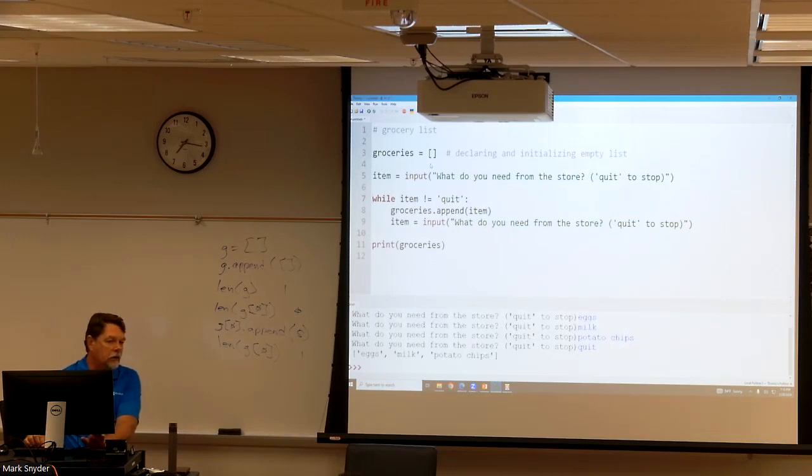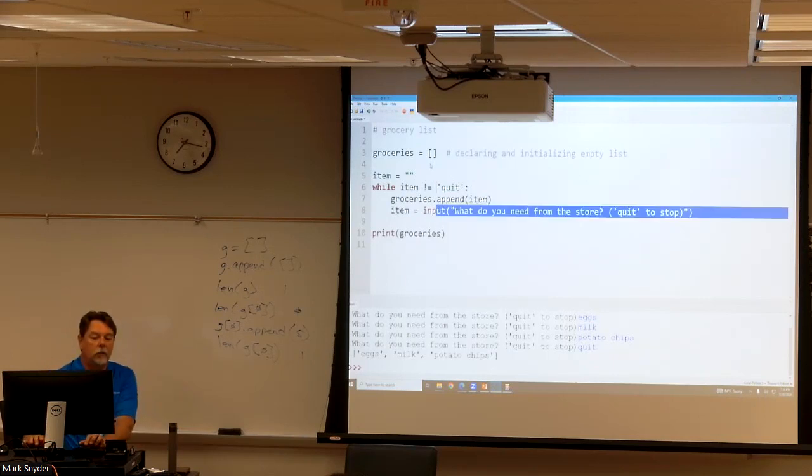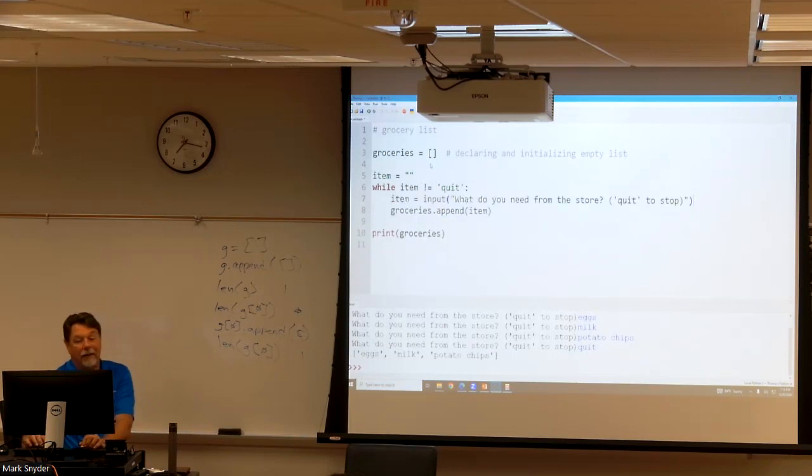Another variation of this that I've seen some of you use, which works just as well, is you set the string to blank, while not equal to quit. Well, it's not equal to quit, so I keep looping, but now I just have to change the order. And I also have to put another if statement here: if item is not equal to quit, then append it. That's also structured.